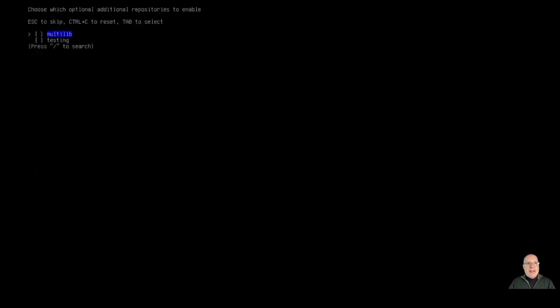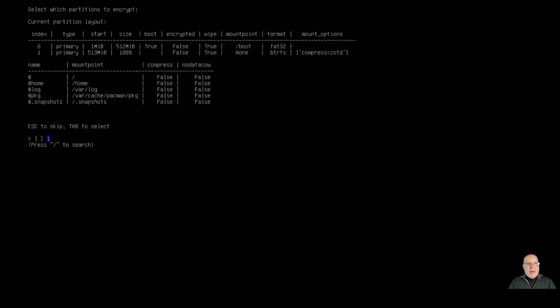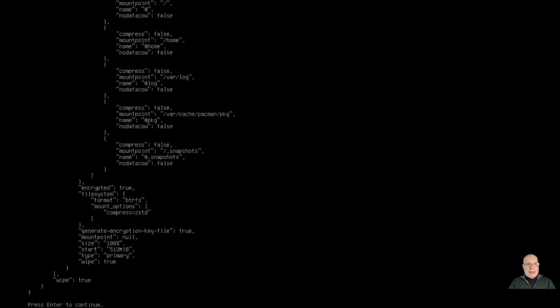Optional repositories, I'll use the multilib 32-bit library repository enabled. So I always like to do that. And we'll just hit enter on install. And to encrypt, I'll choose index number one, which is the primary btrfs root file system to encrypt. So I'll select one here, enter to continue.